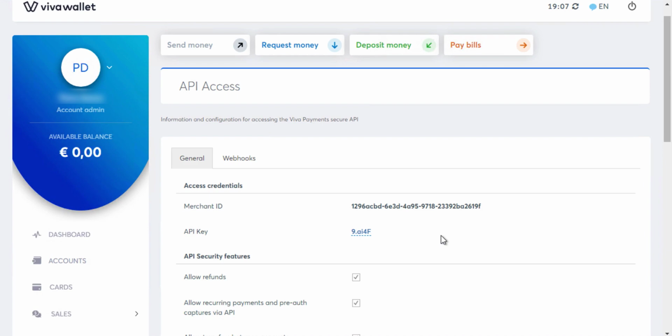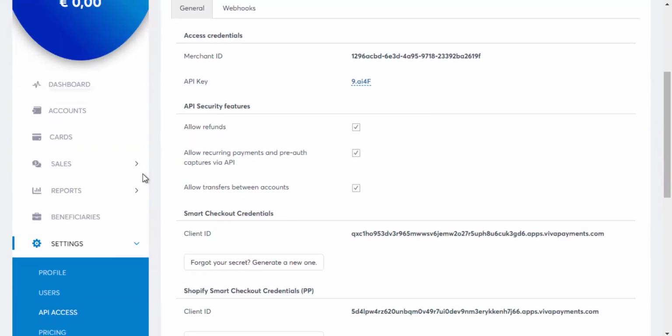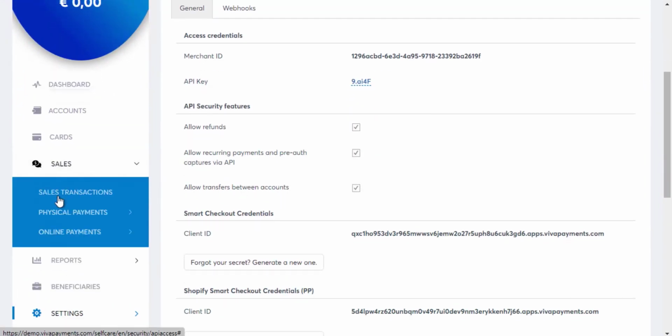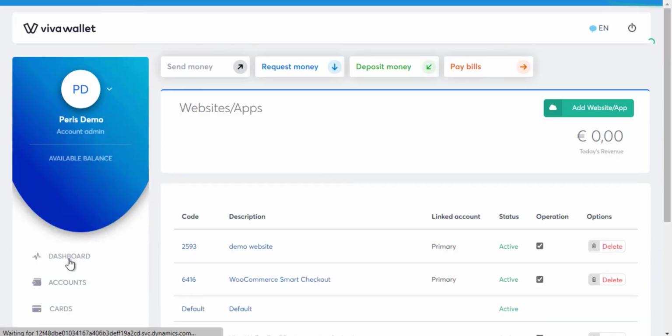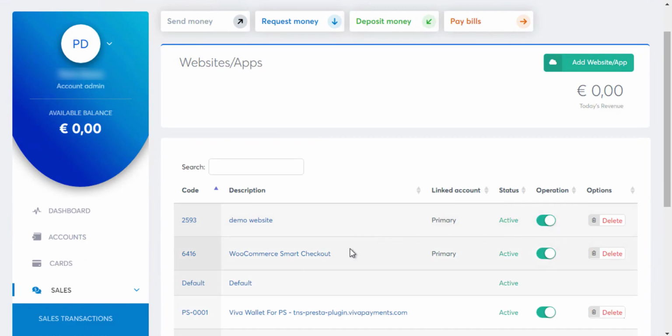Now, from the left menu, navigate to Sales, Online Payments, Websites, Apps. Here you can find the source code for the WooCommerce Smart Checkout plugin. Please note the source code for later use in the installation process. For further instructions about how to create a source code, please refer to the developers portal on our website.